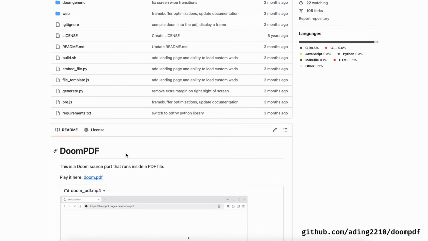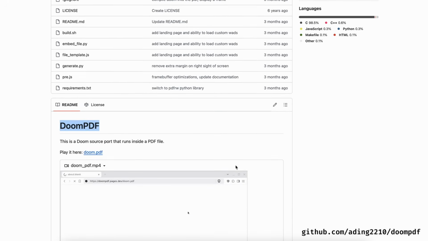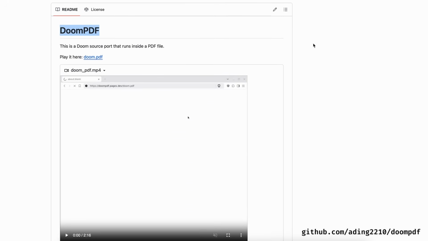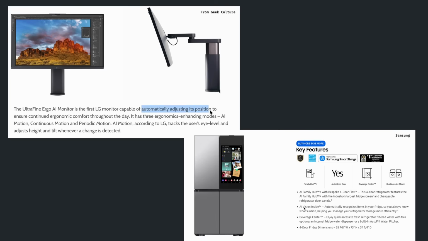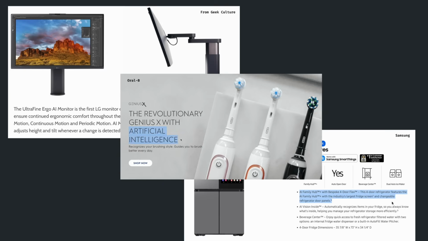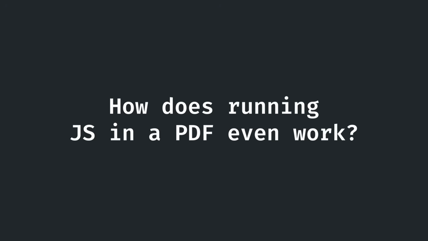And recently, with this neglected feature, I saw a developer create Doom PDF, a single PDF capable of running the entire game of Doom. This got me thinking, since we're now stuffing AI into literally everything from monitors to refrigerators and even toothbrushes, would it be possible to create a PDF that runs AI? But before we actually get into the AI part of it all, let's first talk about how JS execution in PDFs even works.